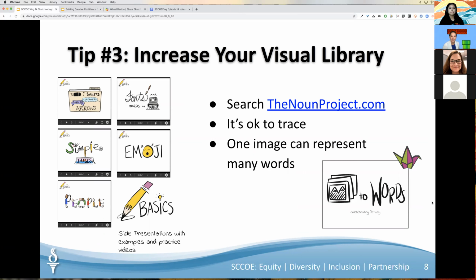Now let me give you an example. The most frequently used icon in my sketch notes is a light bulb, and I use the light bulb for many things. It could be an idea, something that's really important, something that I really want to highlight. So once you have your library of icons, you can take your words and use them in many ways.